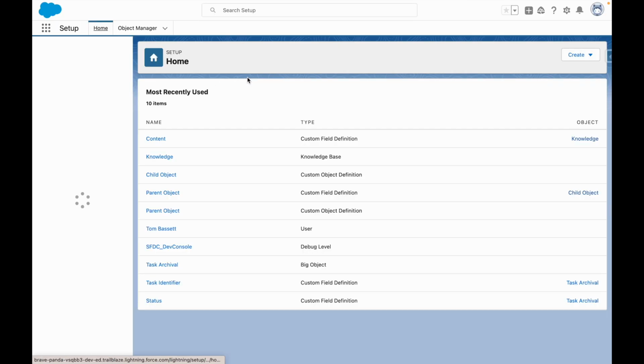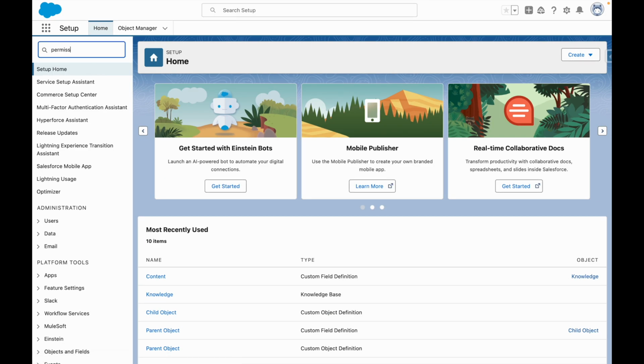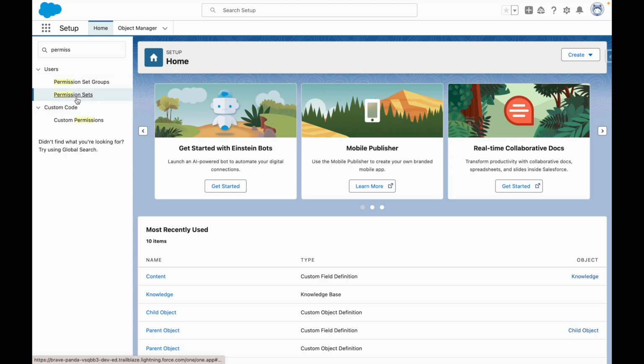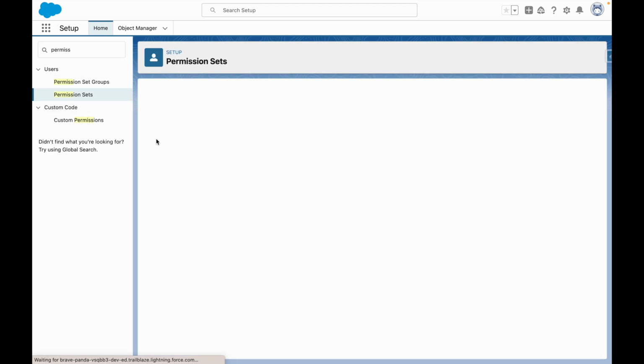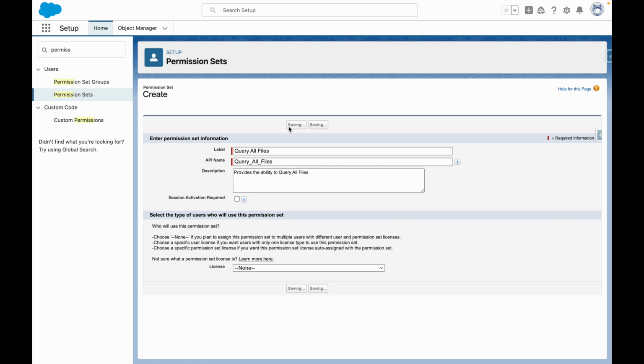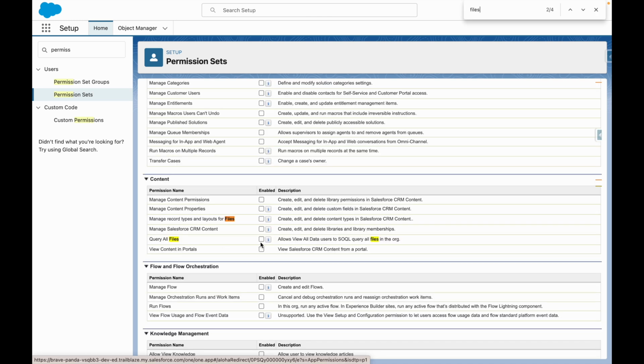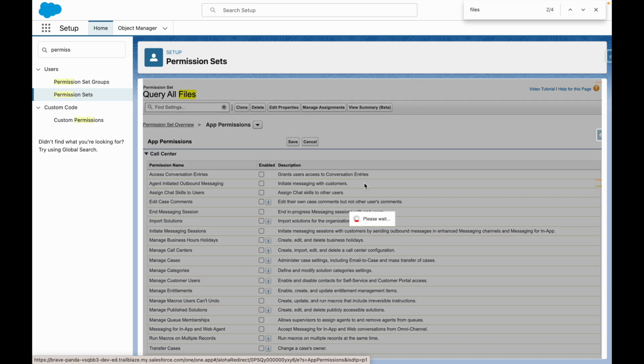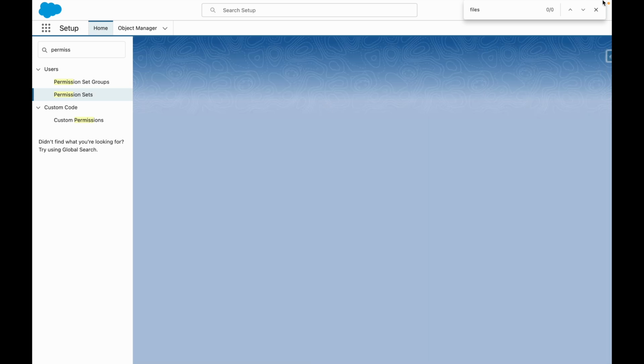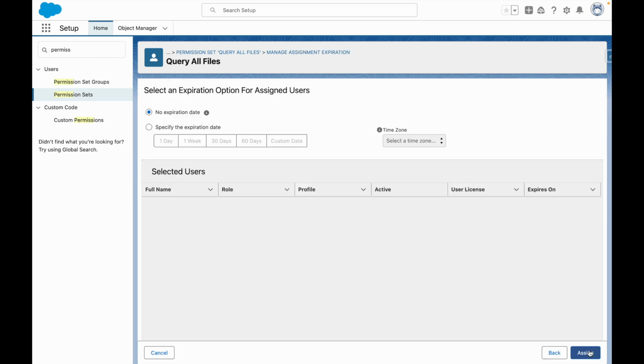Navigate to Salesforce Setup and go to Permission Sets. From here, you want to create a new permission set. Once you're happy, press Save and then go into App Permissions. From here, we want to assign the Query All Files permission. Let's save our changes and now let's assign this permission.